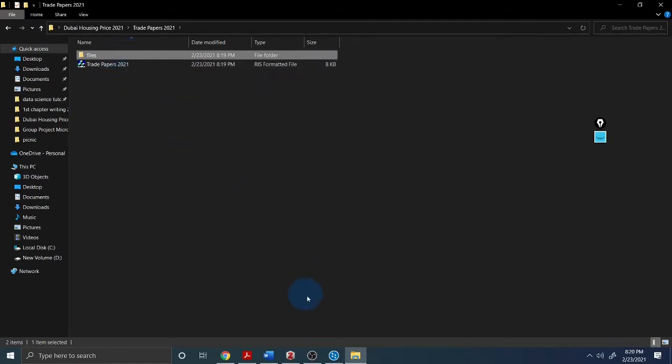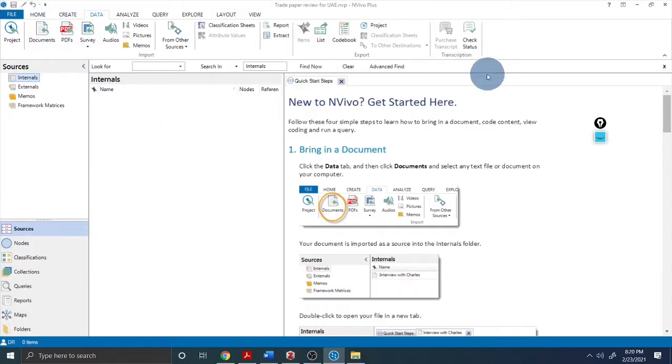Now I'm going to use the NVivo software to upload these RIS format papers, and you will see how I can do it. Now my dear learners, you can see that I have come back to NVivo, my project, trade paper review for UAE. This is my project, and I go to Data, and then From Other Sources. Click on From Other Sources.